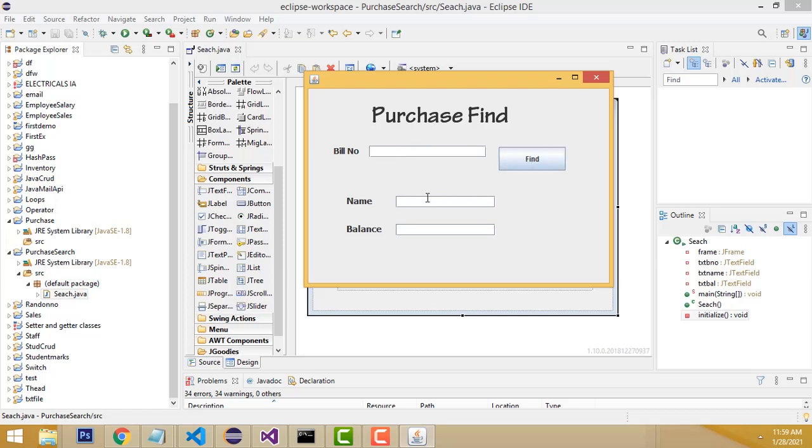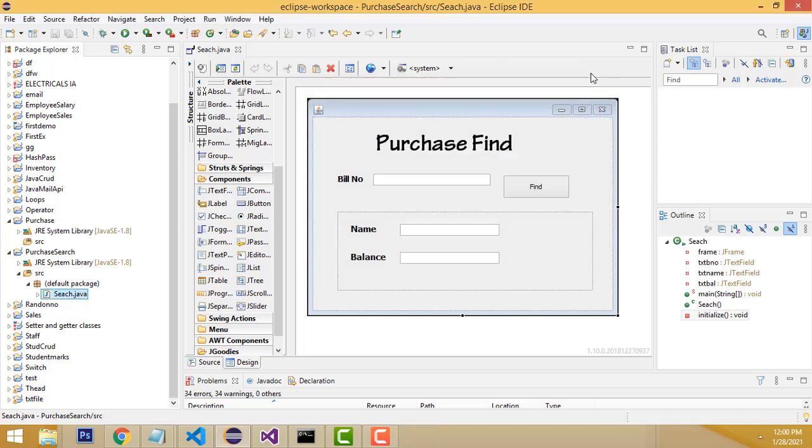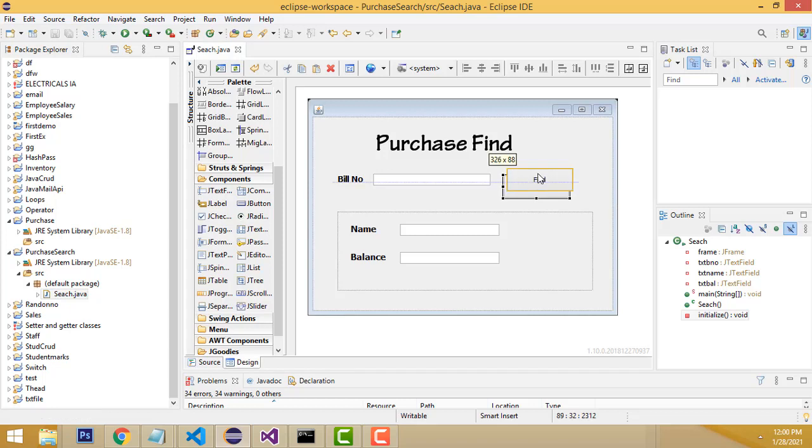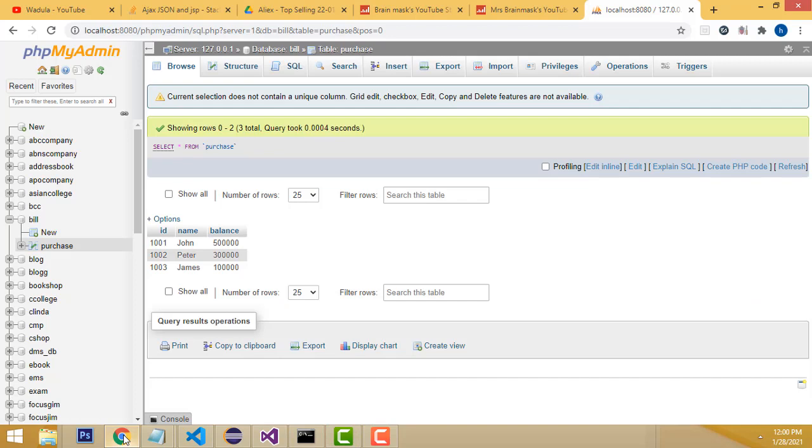of the purchase holder and the balance, right, the vendor name and balance. So what I did here is, in order to connect NetBeans and Eclipse and MySQL, you need to download the appropriate driver.